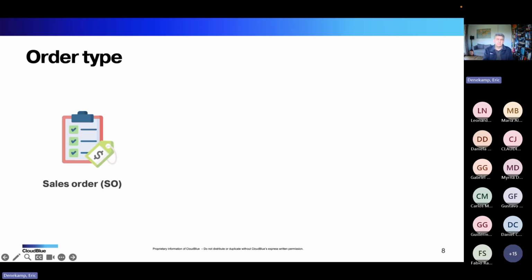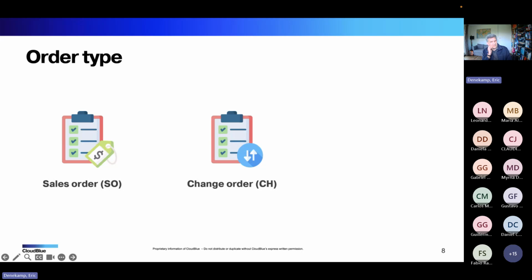Of course, over time, the customer can make changes to that subscription. What can he do? He can upgrade. He can go from a standard license to a premium license. That's a change. In normal speak, it is called an upgrade. But from an order perspective, it's a change.